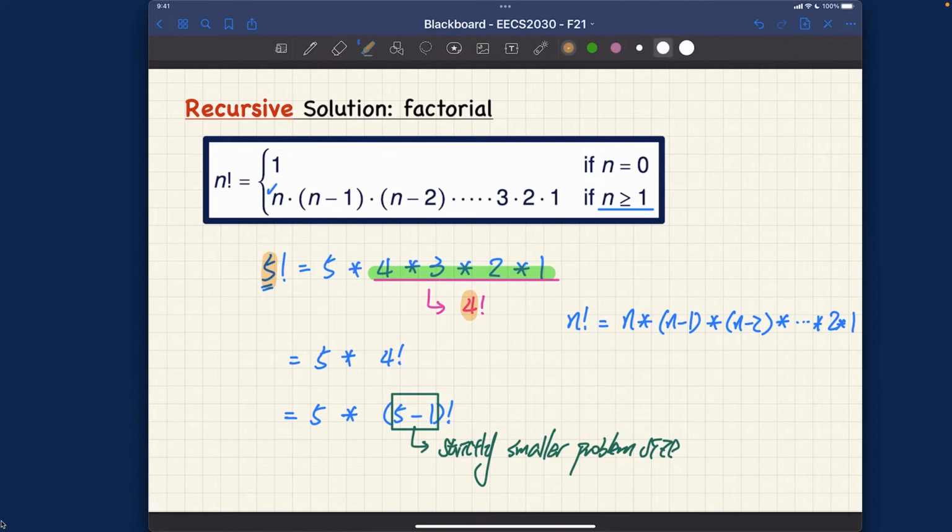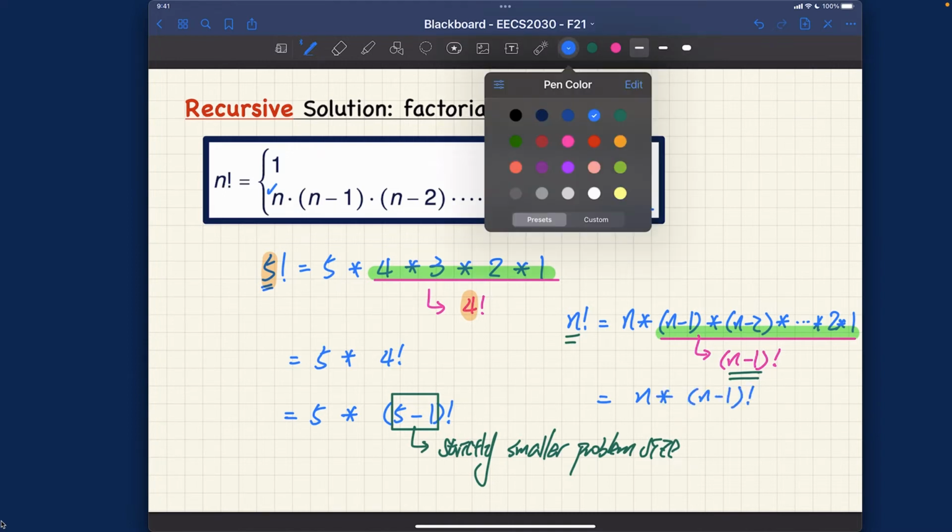Now, how can we divide it into sub-problems? This part over here, like how we did it before, is really the factorial of some strictly smaller number than n, right? So it's simply just n minus 1 factorial. And this is indeed a strictly smaller problem than n, right? So in this case, it will just be equal to n multiplied by n minus 1 factorial. Okay, let me highlight it again.